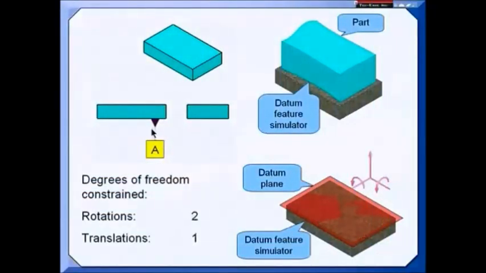Let's start with a plane. Here I've identified the lower surface of this part as datum feature A. The simulator might be something like a granite surface plate, and it's establishing a datum plane. Now, a datum plane, if it's primary, arrests 3 degrees of freedom. One translation, and you can see this part wouldn't be able to move up and down anymore, and 2 rotations. Rotation about 2 of the axes.